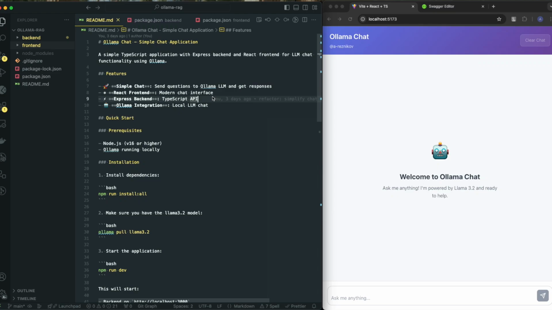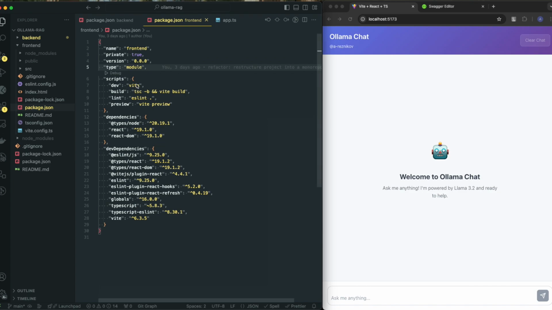Hi everyone, today I want to show you a RAG system that I built. It's a chat application that can answer questions by searching through documents and using an LLM to generate responses. Let me quickly walk you through what I used to build this.